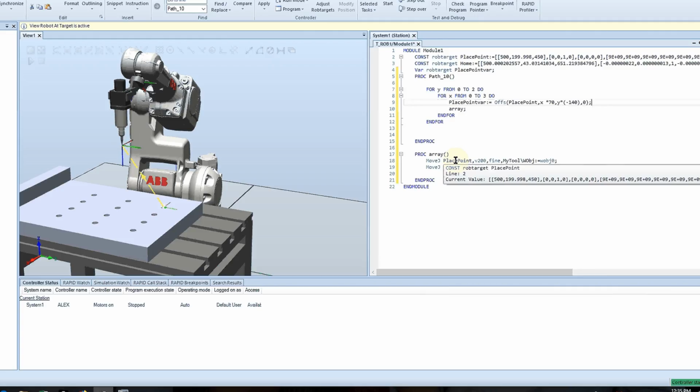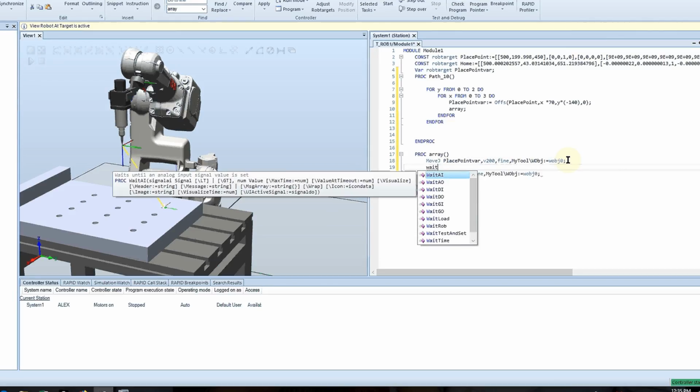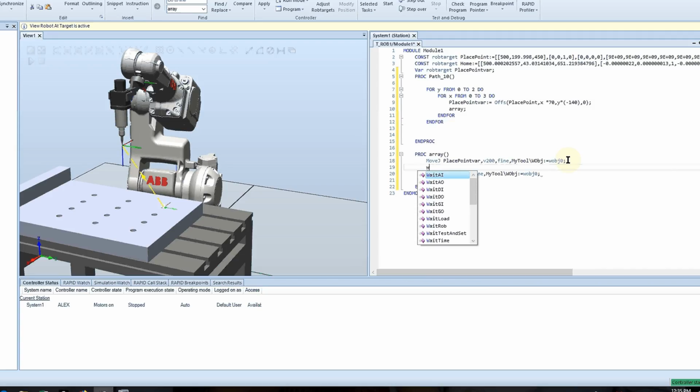Okay, so down here then what we'll be doing is, instead of calling this place point, we'll be calling this place point variable. So we'll just replace that in there, and I will just add a wait time, and we'll wait half a second. Okay, so if I run that, it should go to the first point, then back home, then to the second point in the x direction and back home, third back home, fourth back home, and then it'll go to the second point in the y direction, and it should follow that path.